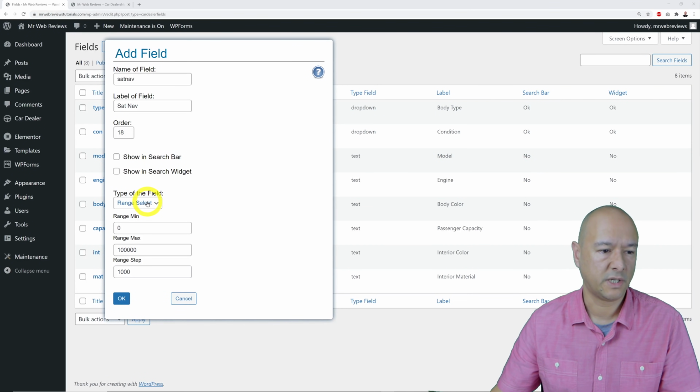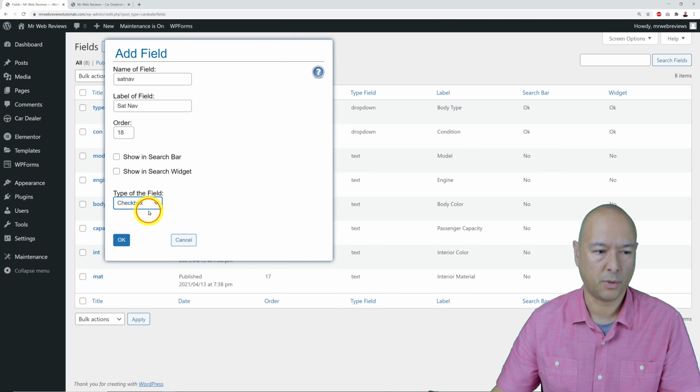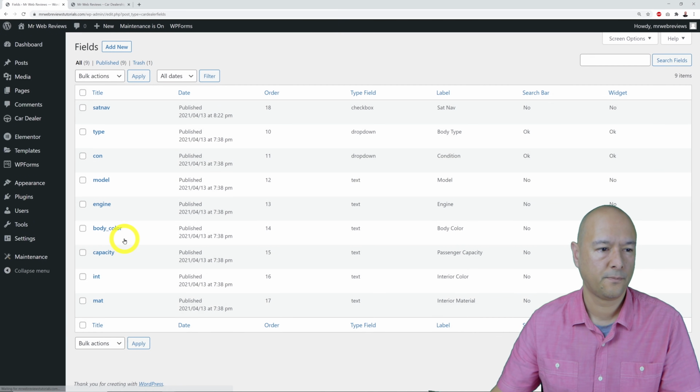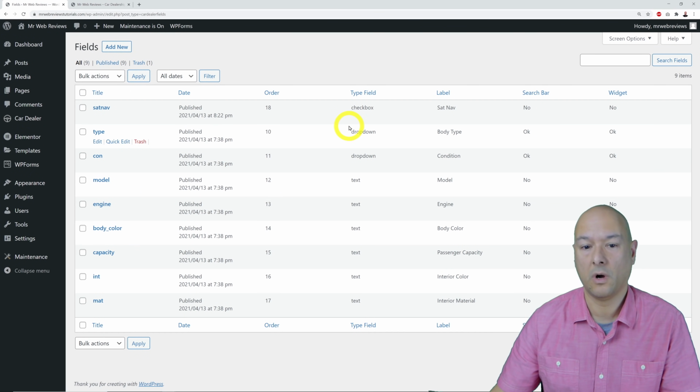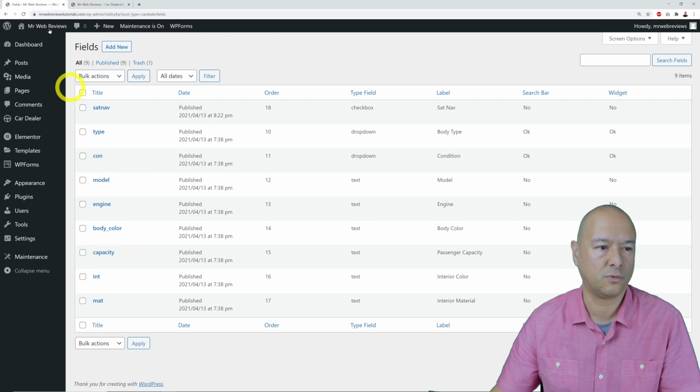But now clearly for the sat nav, the best option is check box. So we're going to click on this and then click OK. That's it. And just like that, we have a new option now. So now we have sat nav as well.